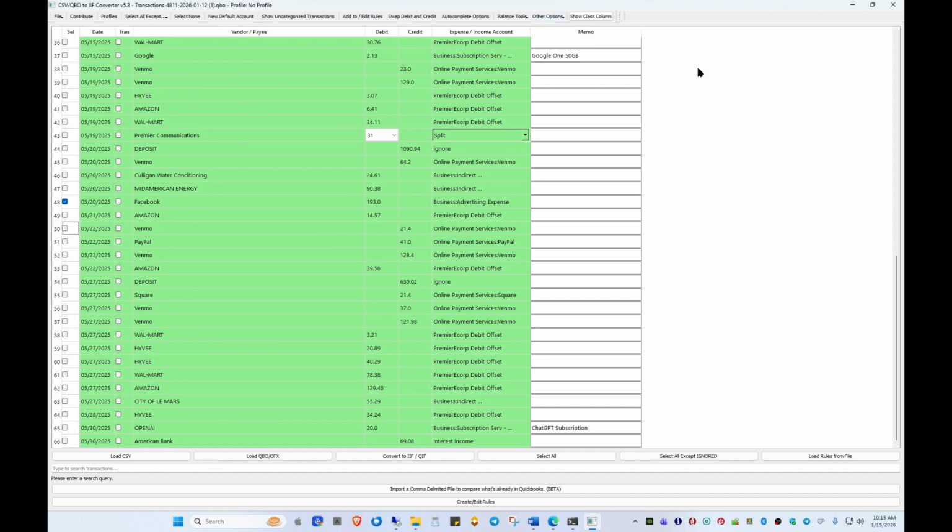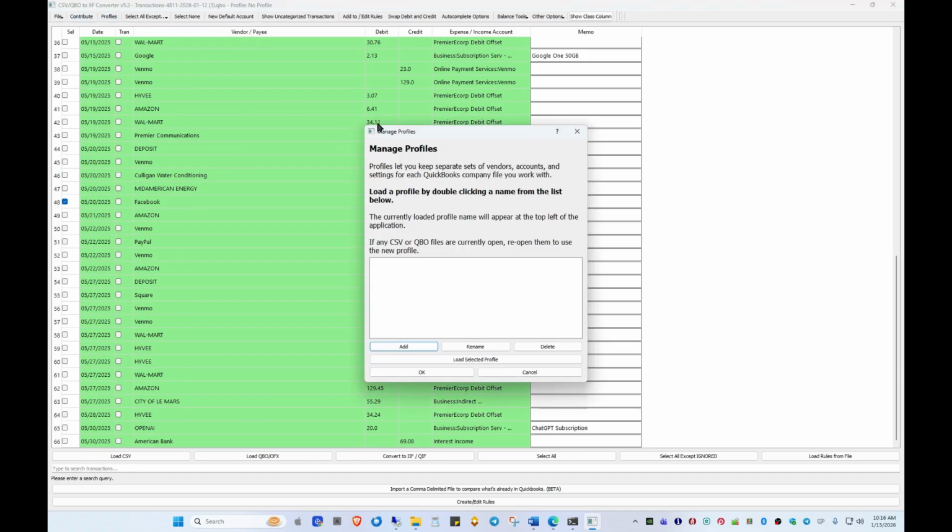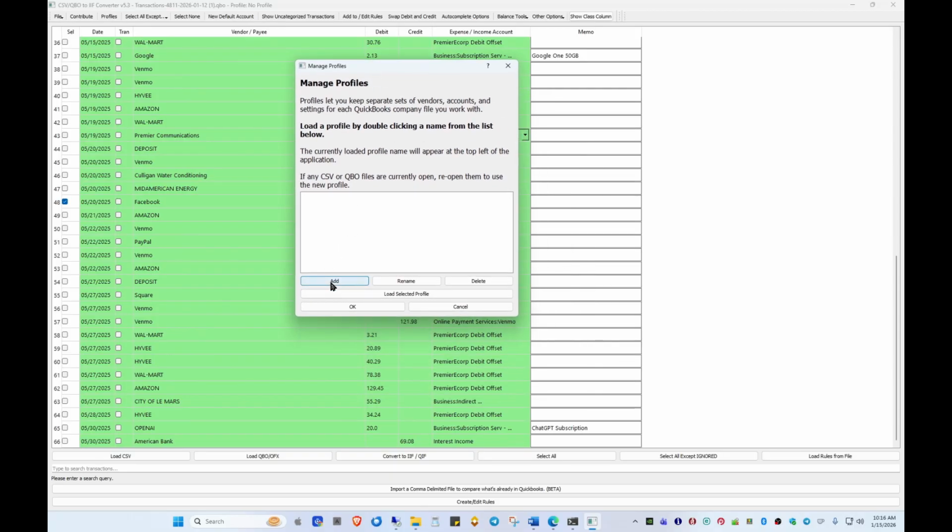And one more new feature is, let's pretend that you have more than one company file. You might have different accounts and different vendors and different rules per the company file you're working on, if you're working on multiple company files for multiple people. What you can do is go up here to Profile, and you can create a new profile per company file you're working on. So this profile will have all those vendors, all those autocompletes, and all those accounts. Keeps them separate.